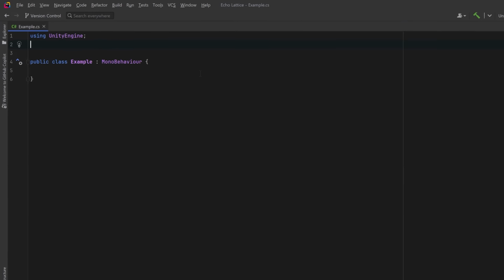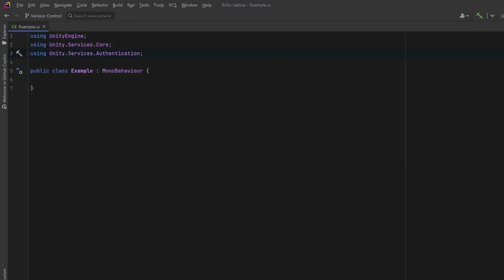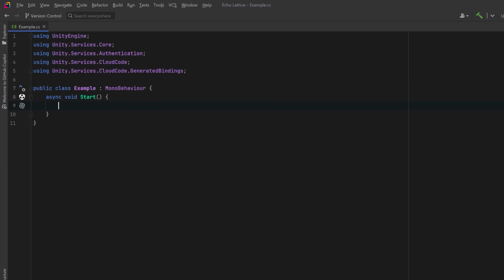There's only one thing left to do, and that is to test. So let's write a simple example MonoBehaviour here that's going to call these endpoints. We'll bring in all the dependencies that we need, including generated bindings so that we can use the local methods that we created when we generated the bindings. So inside the example class, let's have an async Start method. First, let's initialize Unity services. Then we want to make sure the player is signed in. For this test, let's just sign in anonymously.